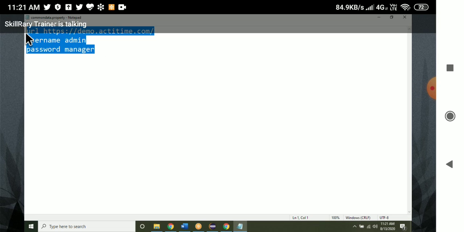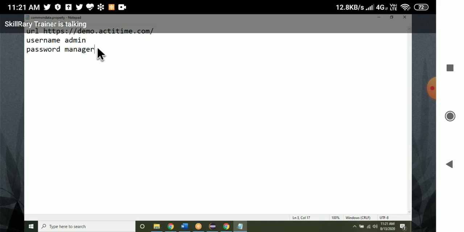Open one notepad, then type like this. Open one empty notepad, type like this. Let me paste it in the chat room also. Let me do it one more time.